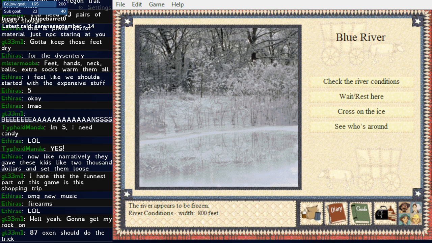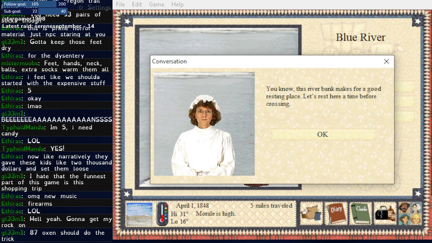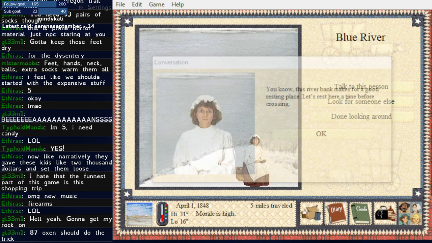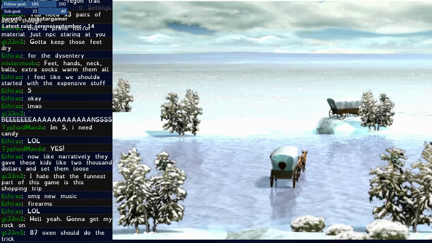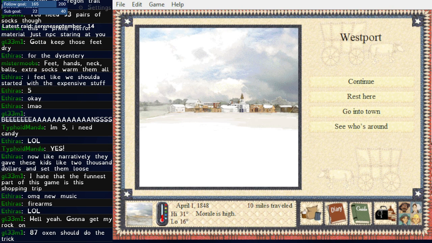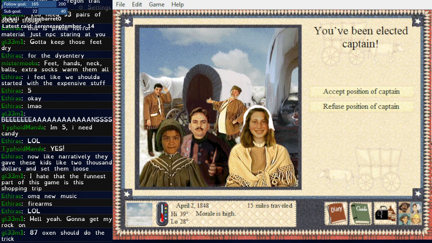River appears to be frozen. Ma'am, do you know anything about this? This riverbank makes for a good resting place. Let's rest here a time before crossing. You don't know what you're talking about. Look for someone else. Who are you? Yes, good and solid. Let's cross over the ice. Yeah, you're wearing glasses. That means you're smart. Cross on the ice. All 4,000 pounds of me. Hooray! Don't need this shit. Let's go. Oh. Hooray!